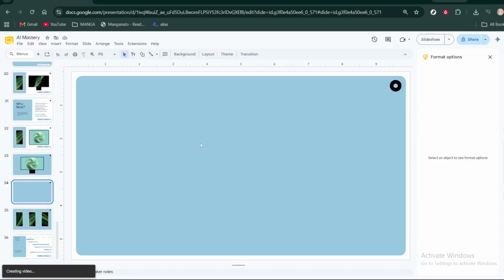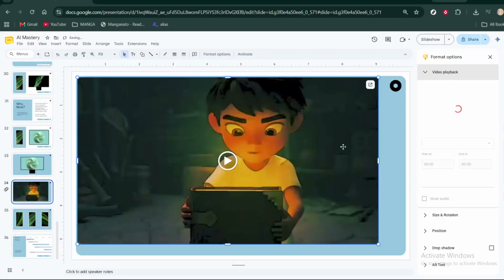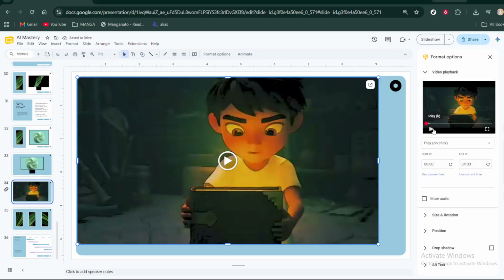You can click and drag it to wherever you want it to sit. Resize it by pulling the corners, just like you would with an image. And when you're presenting, click to the slide, and then click the play button on the video. It'll play right there in your presentation without ever opening a separate browser tab.